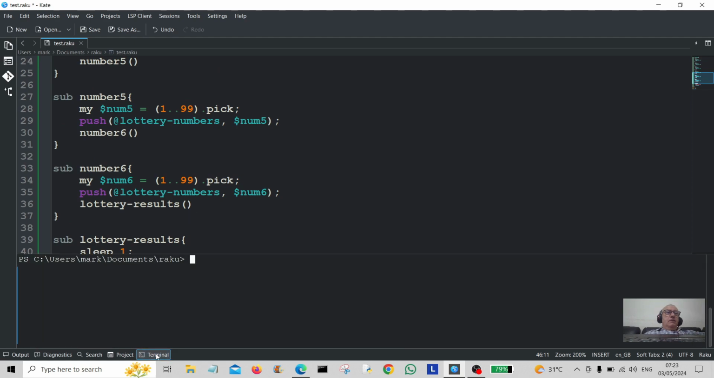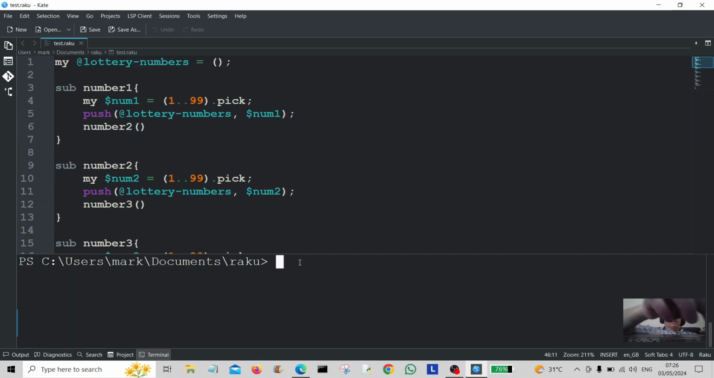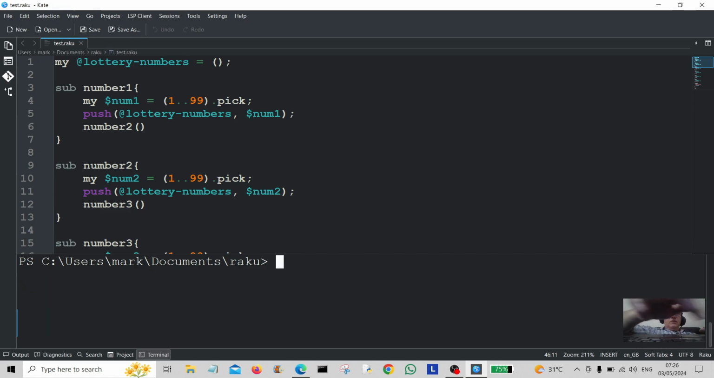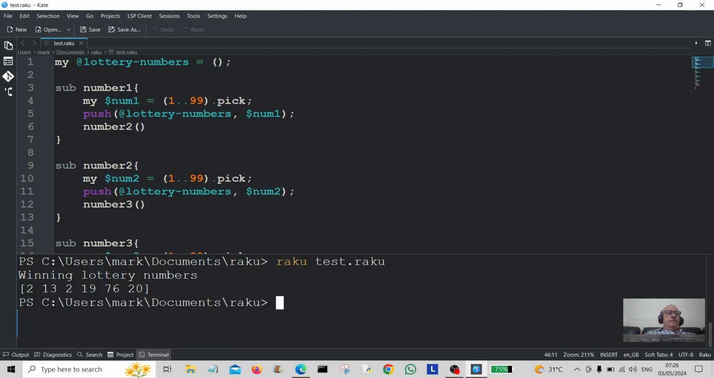Let's go to the terminal. Let's just increase the font size a little bit there. So okay, let's hit enter. Okay, so there we go. We've got the winning lottery numbers 1, 2, 3, 4, 5, 6. Okay, let's just clear that. Let's do it again. Enter. Okay, so there's some more random winning lottery numbers.